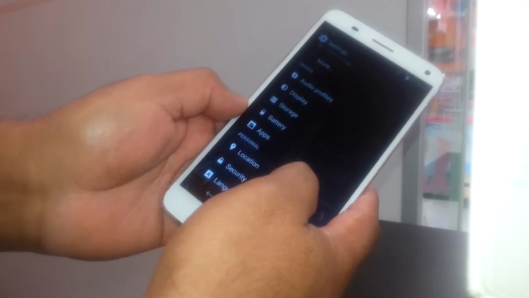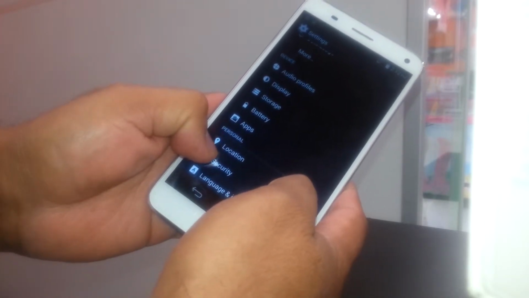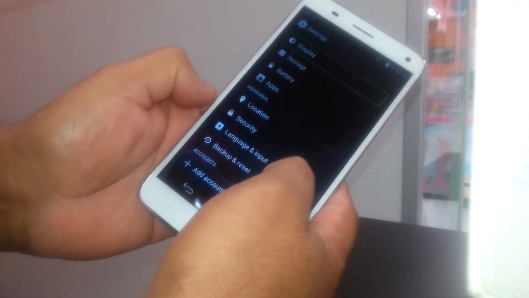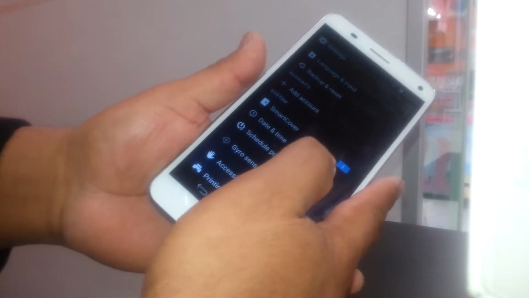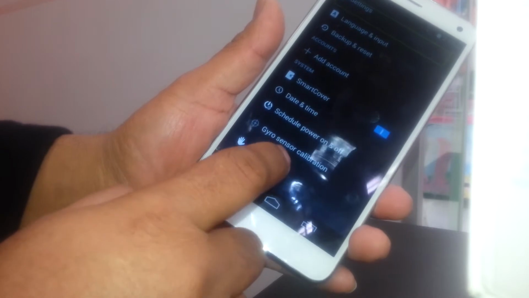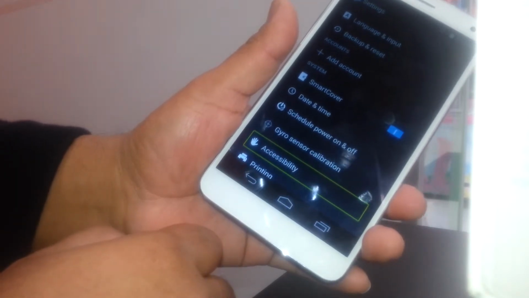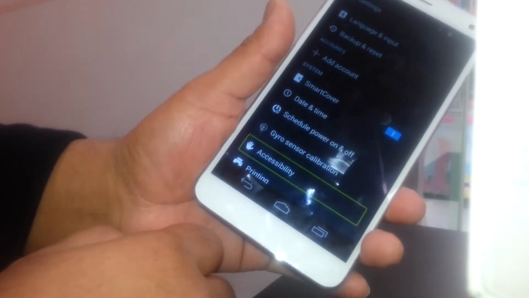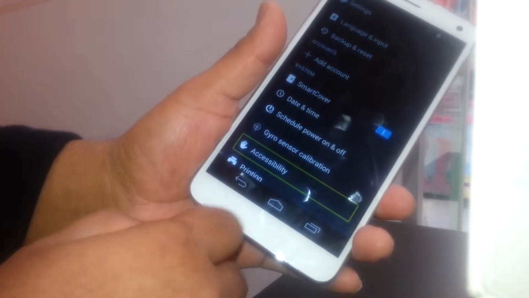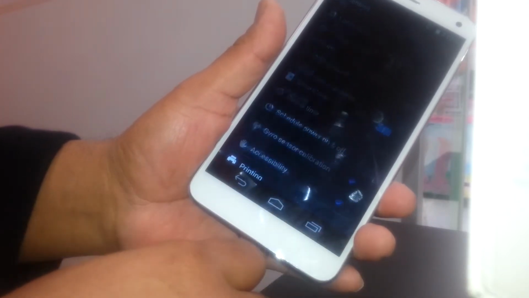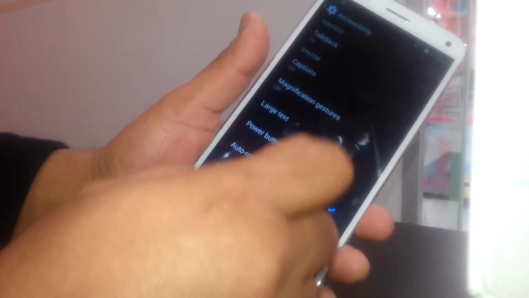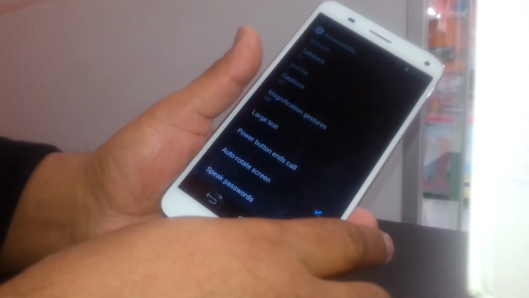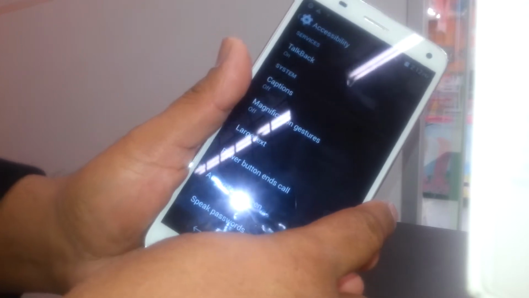Okay, so now we are going to keep sliding down, and we will find the accessibility. Accessibility. So just highlight that and double tap. Accessibility. There you go. So now we will need the talkback mode to turn off the accessibility mode.